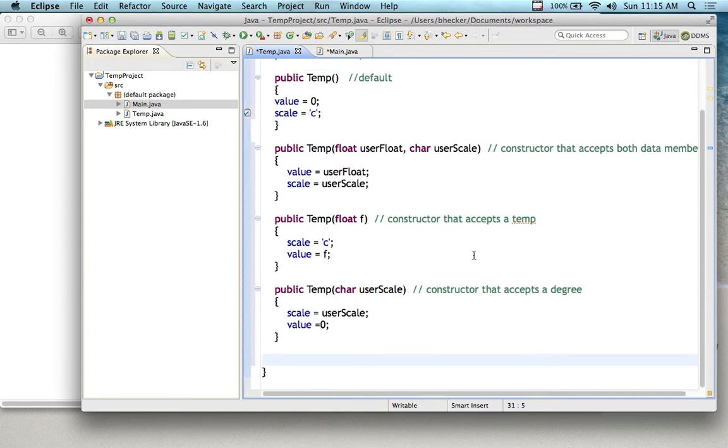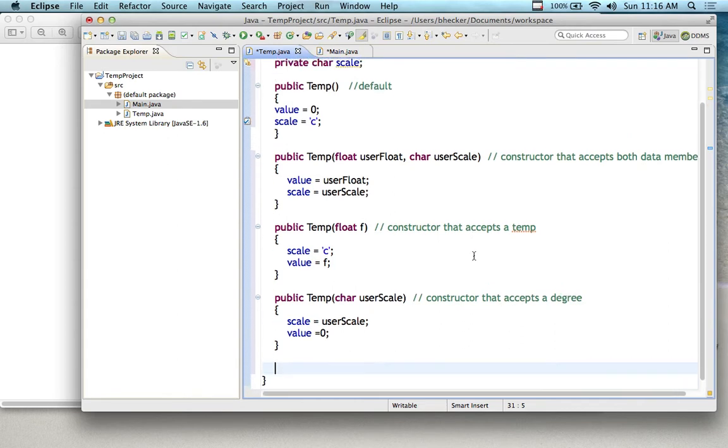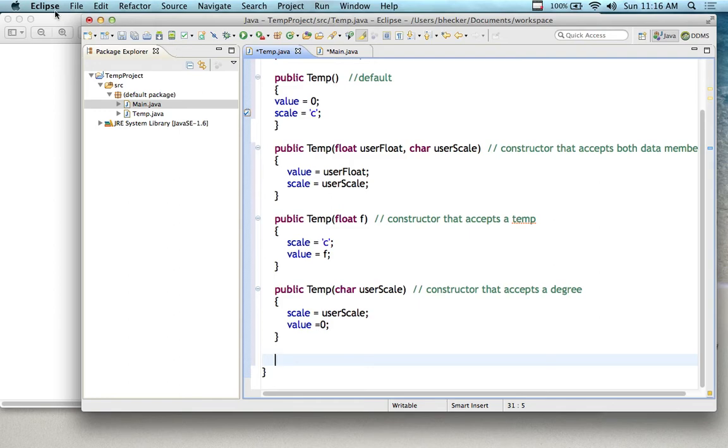We good? Okay, so we have 4 constructors that we just wrote. Moving right along.